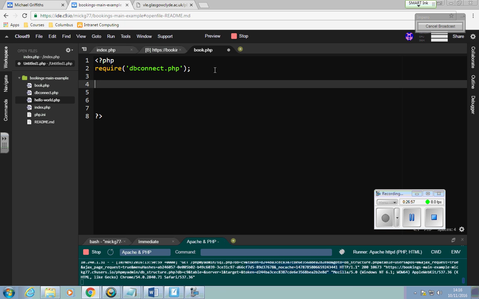So this page here is only interesting to us if we have come from the form. If we've not come from the form, then it's not really going to make that much use to us, right? Okay, let's see if we can set it up so that it knows it's come from the booking form.